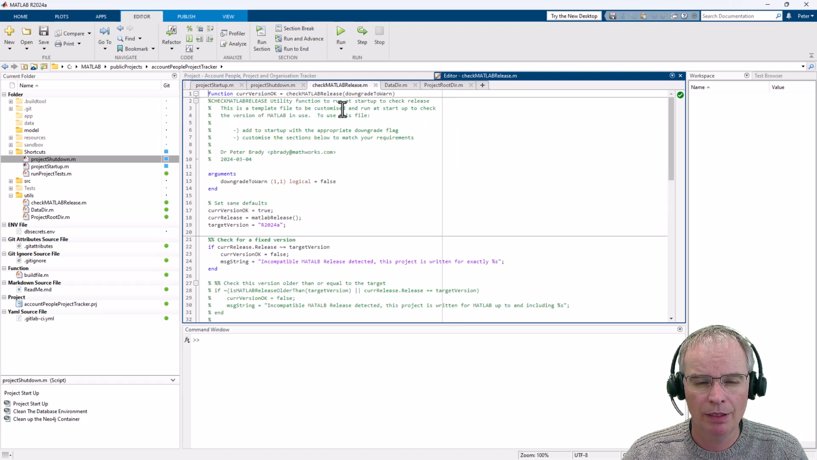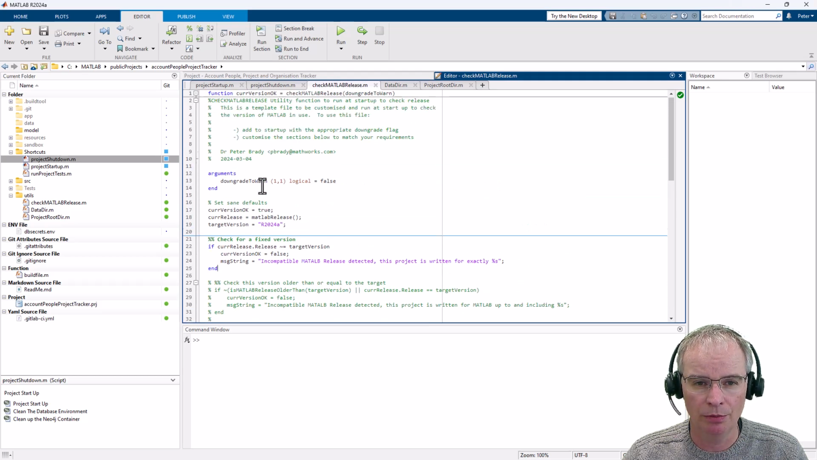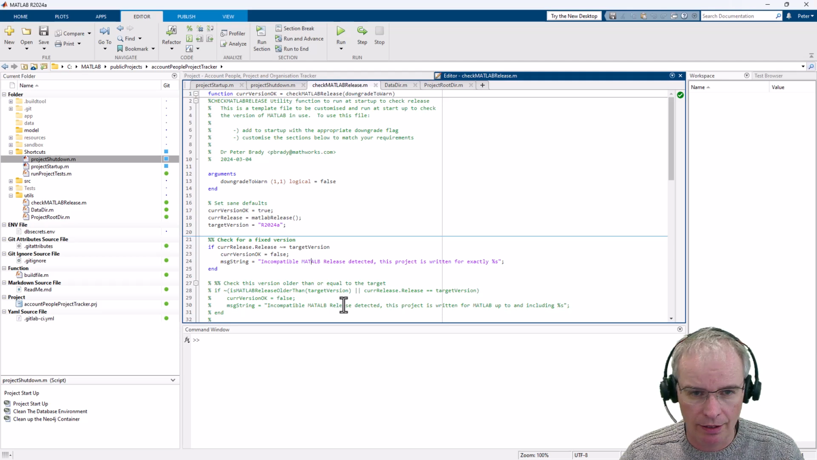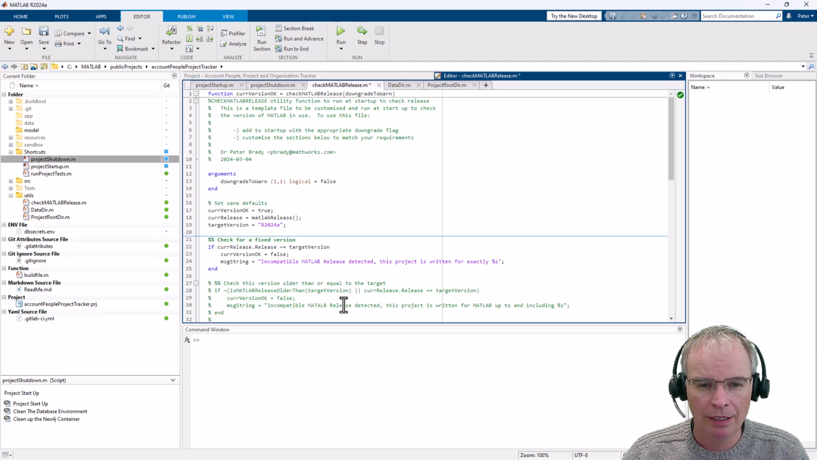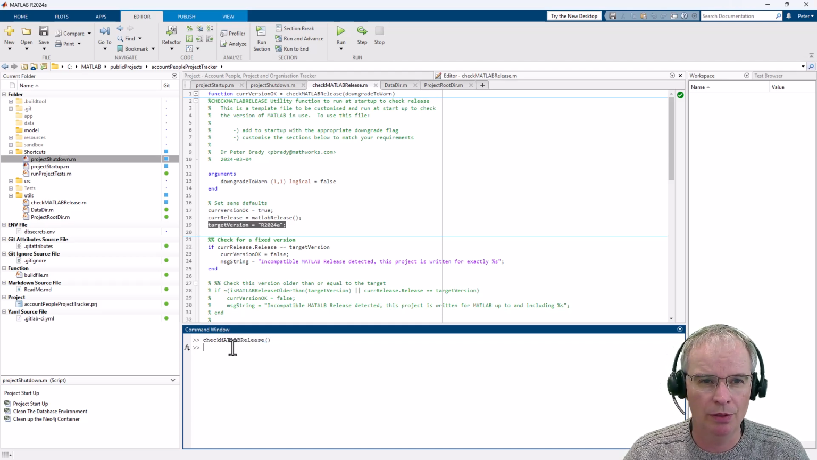Let's open that up. And this is just a function. I customize it to say what my target release is going to be. And then I have a number of options, whether it's going to be check for a fixed version, check that it's going to be older than, or check if it's newer than or equal to, depending on what it would be. So in this case, as I can't spell, I've got MATLAB. So let's change that to MATLAB. In this case, I'm fixing for exactly target release 2024. So let's go check MATLAB release and all good because I'm on 2024A.